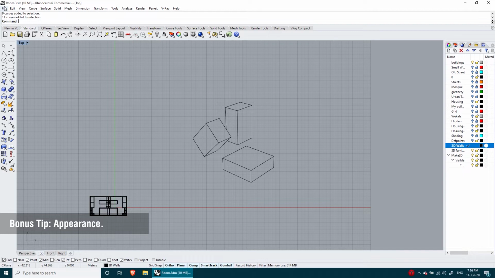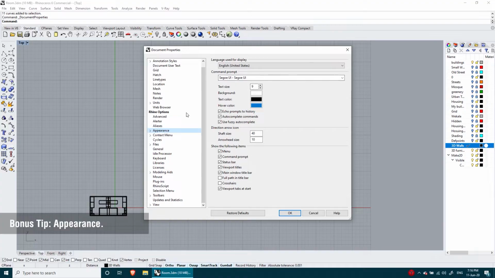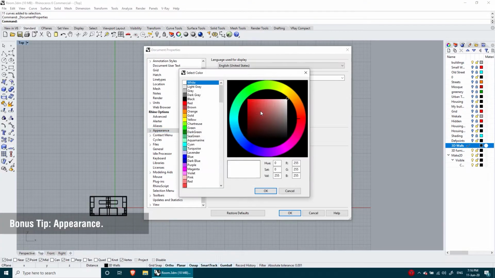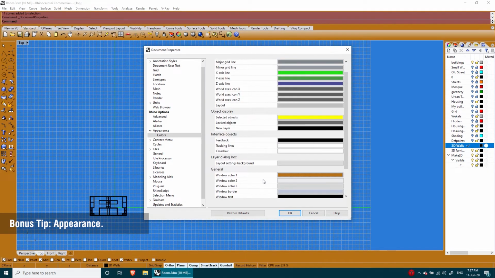Bonus tip, you can go to Properties, Appearance, and change whatever you want in how Rhino looks. Don't worry, you can always restore defaults.